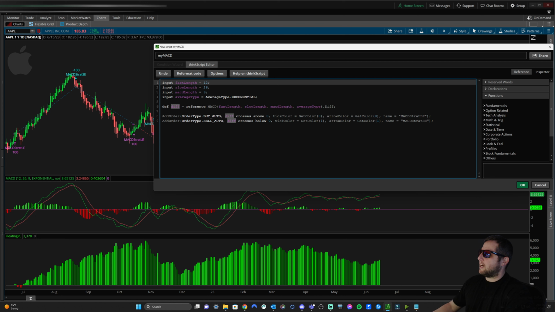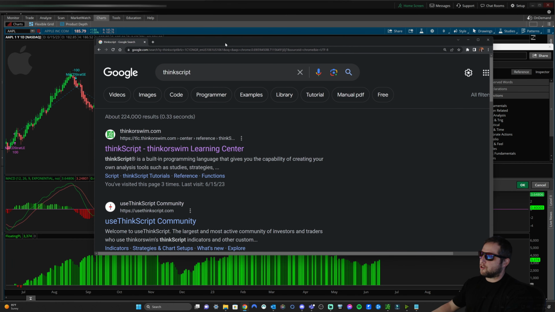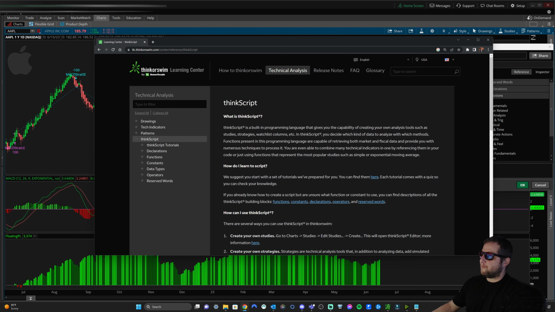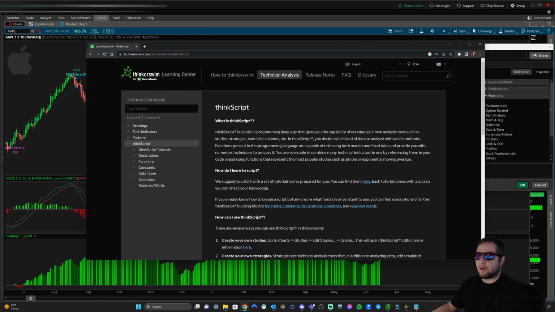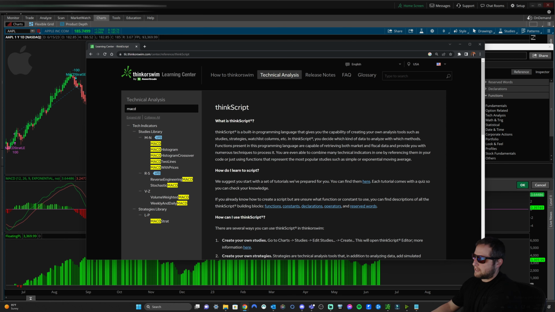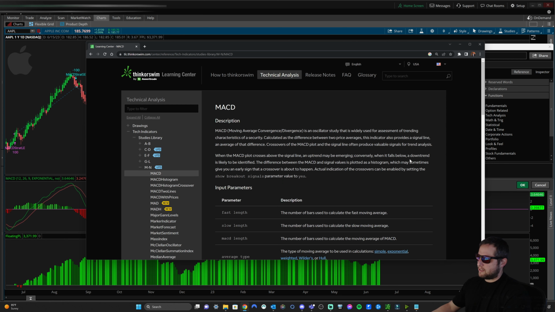So now, to show you where they're getting this .diff call, you can Google ThinkScript, click on ThinkScript, and then here, so this is kind of like their docs page, their documentation for their language for doing these strategies, okay? If you want to code something up in Thinkorswim, then this is going to be your documentation. So MACD, I'm going to go to MACD.